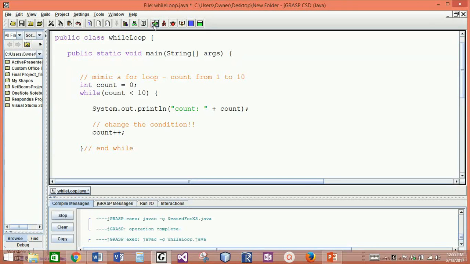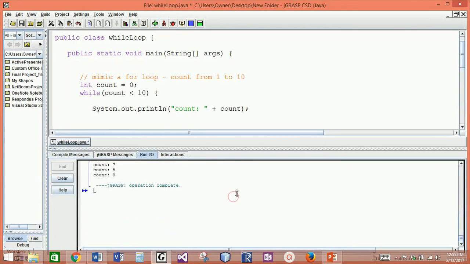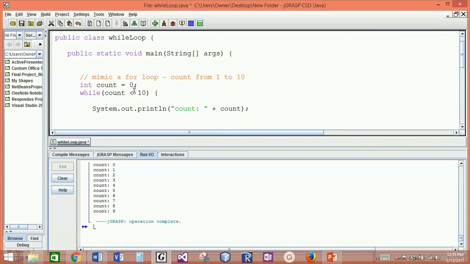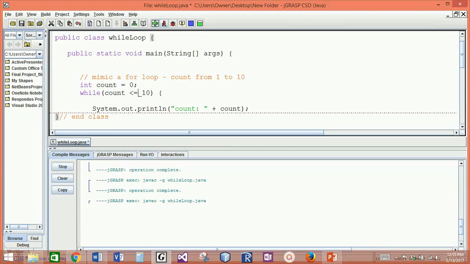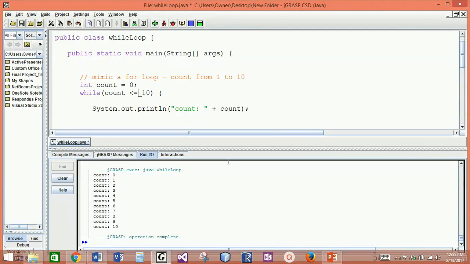So let's compile it and run it and see what it does. Just like my for loop, I would expect it to count from 0 to 9. If I wanted to go all the way up to 10, I'm going to have to set that less than or equal to 10. Compile it to implement my changes and run it one more time. And now we should get 0 to 10.